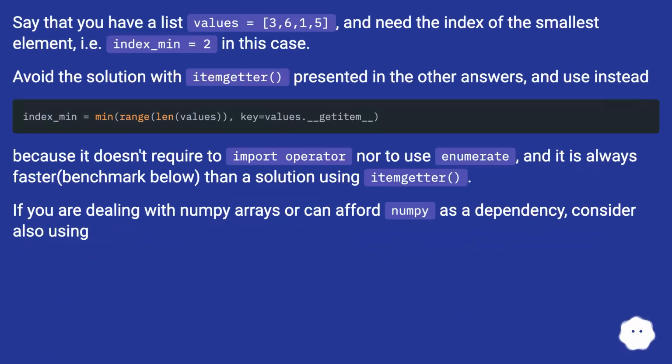Say that you have a list values equals 3, 6, 1, 5, and need the index of the smallest element, i.e. index_min equals 2 in this case. Avoid the solution with itemgetter, presented in the other answers, and use instead. Because it doesn't require importing operator nor using enumerate, and it is always faster, benchmark below, than a solution using itemgetter. If you are dealing with numpy arrays or can afford numpy as a dependency, consider also using.